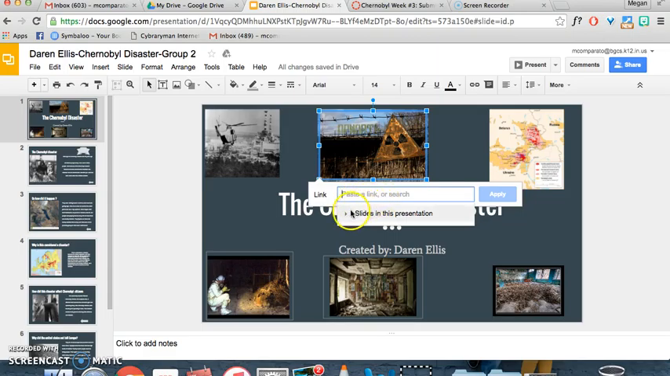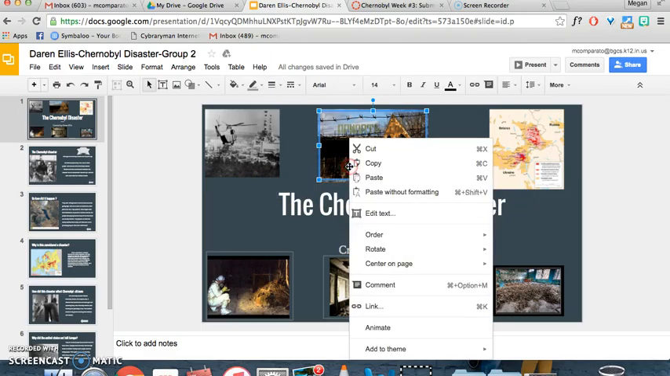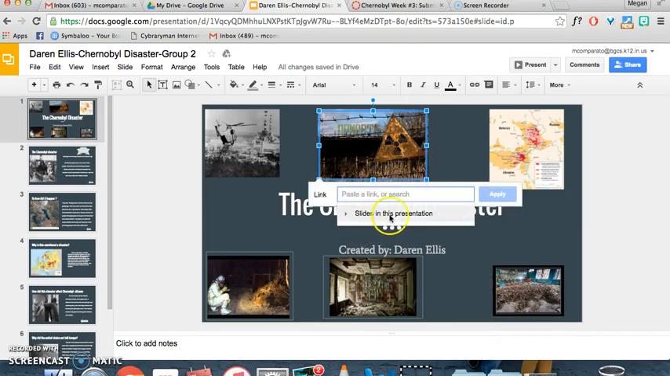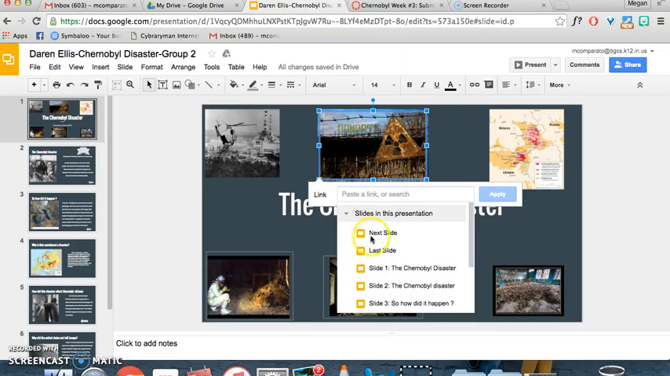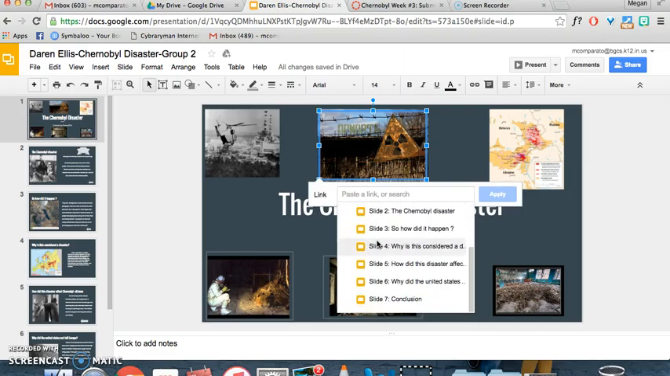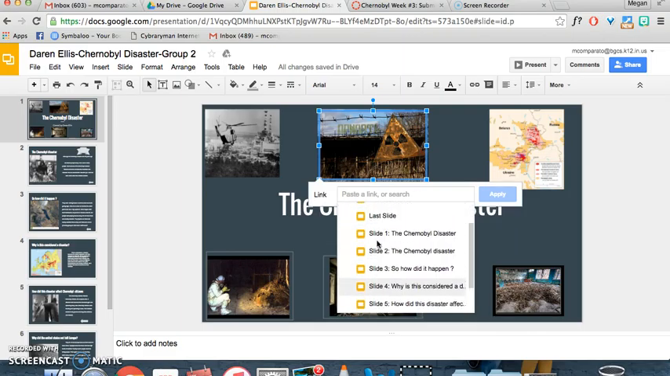But this time, I want to link it to a different slide in this presentation. And guys, that just automatically pulls up slides in presentation. I'm going to click that arrow to drop down a menu. These are all of my slides, okay?